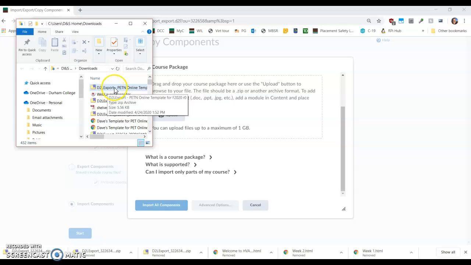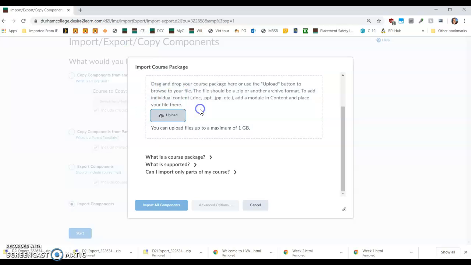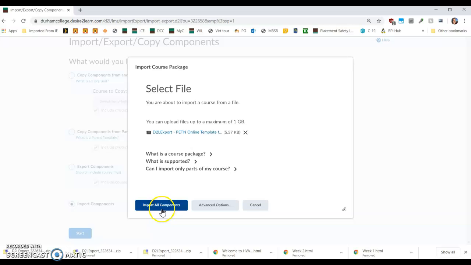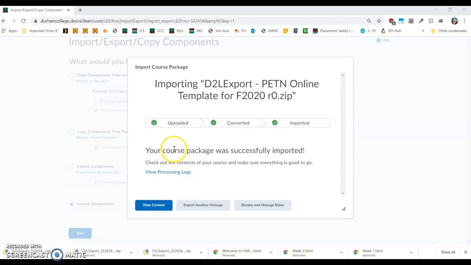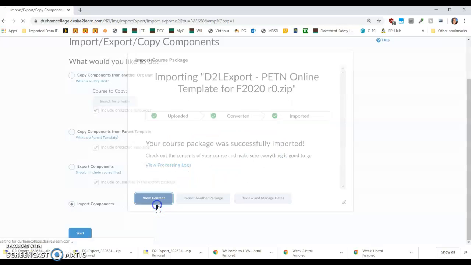Here is this course that we downloaded. I'm just going to drag it in and import all components. It's going to chug away for a second while it imports. So now I have this course package successfully imported. Let's view the content.